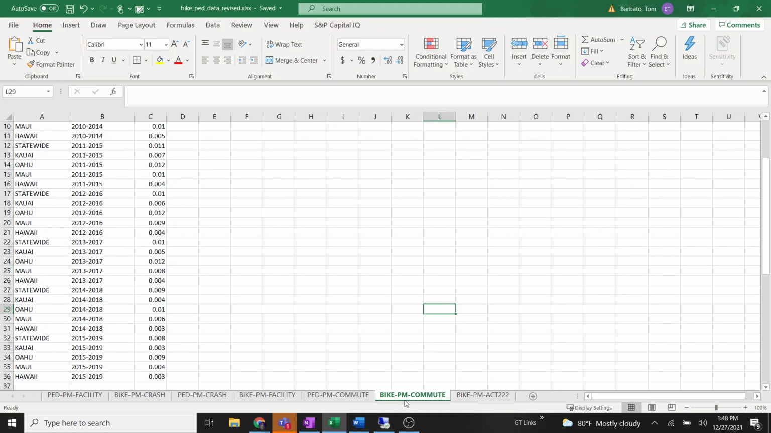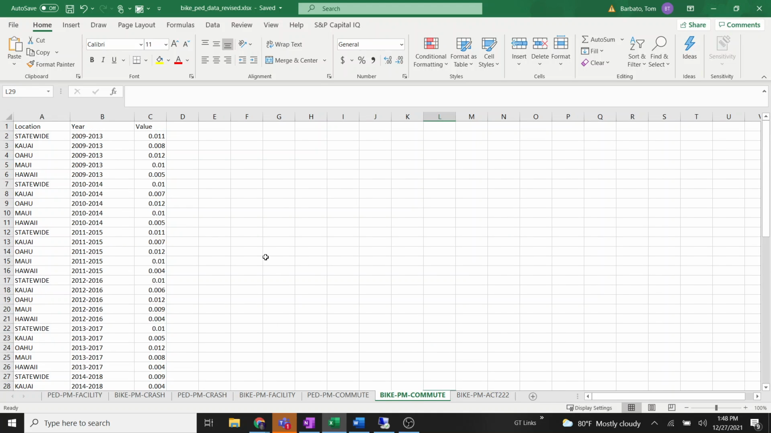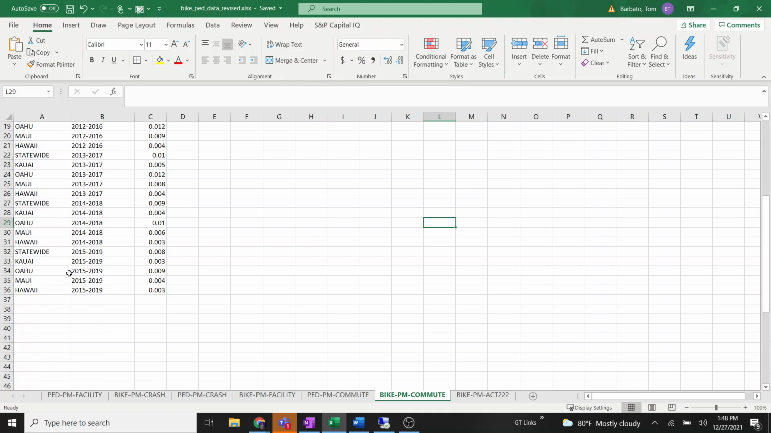So we have bike PM commute. Let's say I wanted to add another five levels here. What you could do is copy these five locations down to the next line. For this one, it would be 2016 to 2020. And then what you could do is copy that.